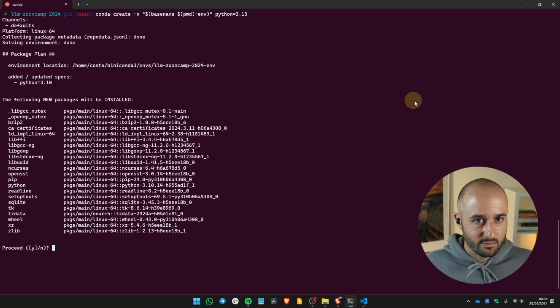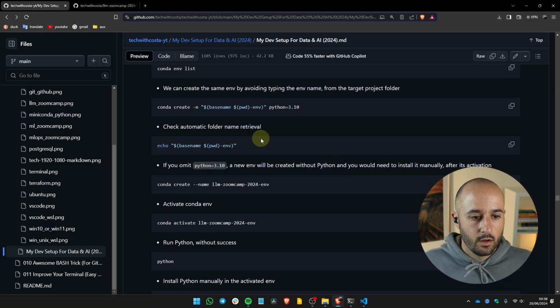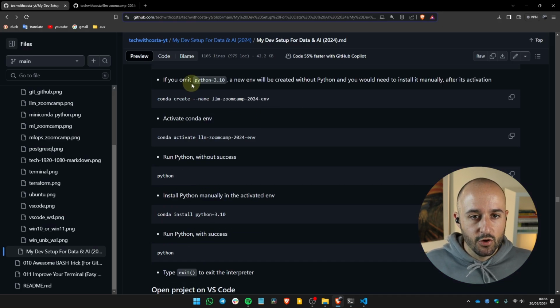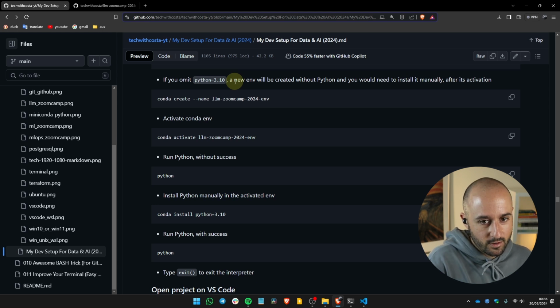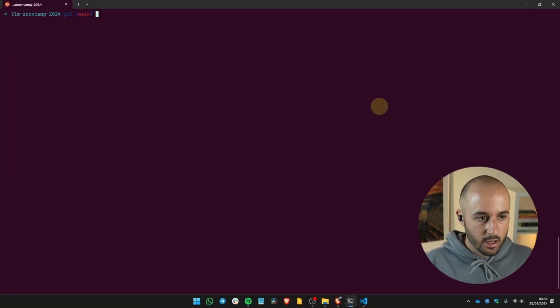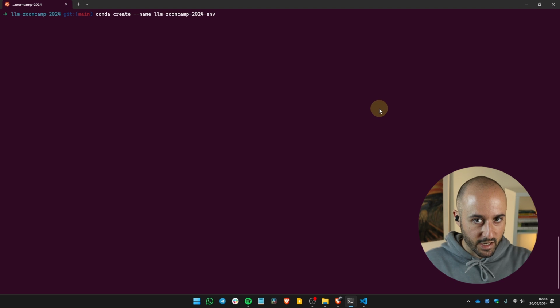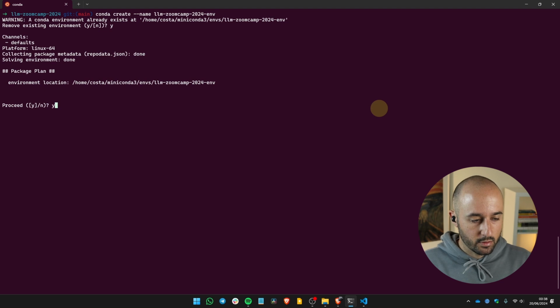So if I run this, it is just an automation detail, right? Type Y, and you see it created the same environment name with Python 3.10. If you omit Python 3.10, a new environment will be created without Python installed, and if you want Python there, you would need to install it manually afterwards, after activating it. So if I replace, just to exemplify, the same environment without specifying a Python version, it already exists, so I will remove it and I will reinstall it, right?